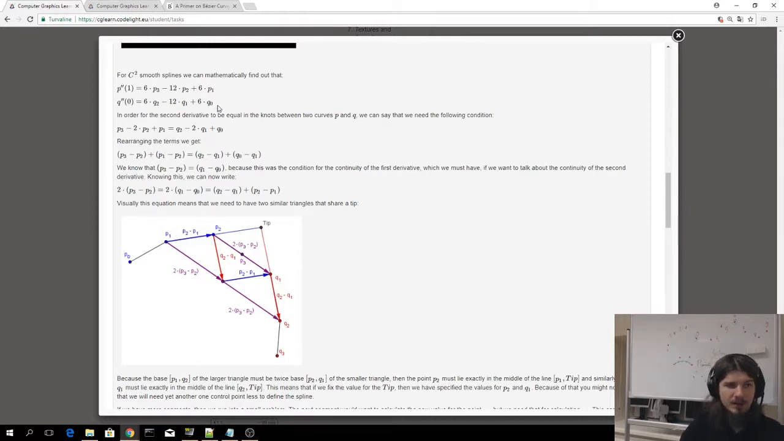But from this equation, we can try to make the derivatives equal. So in order for the second derivative to be equal in the knots between the curves, we need this condition. So those two need to be equal. We can divide them by 6 and get this equation. And then we can start rearranging the terms. So you can see that there is P3 minus P2 here. Let's pull this out. And what's left is P1 minus P2. Same thing on the other side. Q2 minus Q1, and Q0 minus Q1 is in the last term.